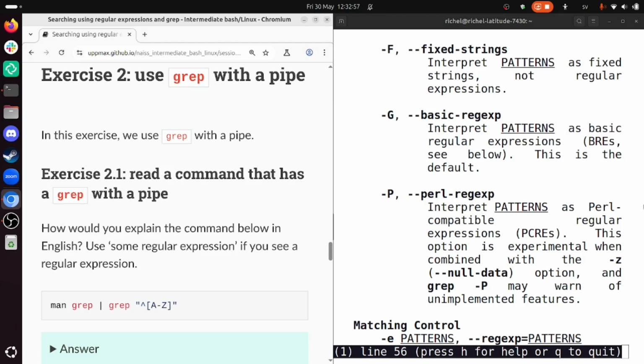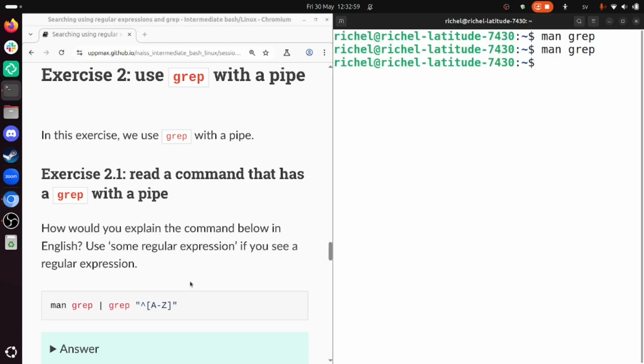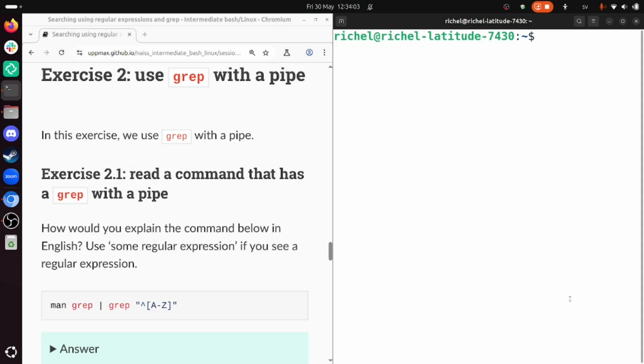Now it's time to look at exercise 2. I'm going to quit this manual. Hi, I'm going to show you how to do exercise 2. Use grep with a pipe. Where we'll be using grep with a pipe.